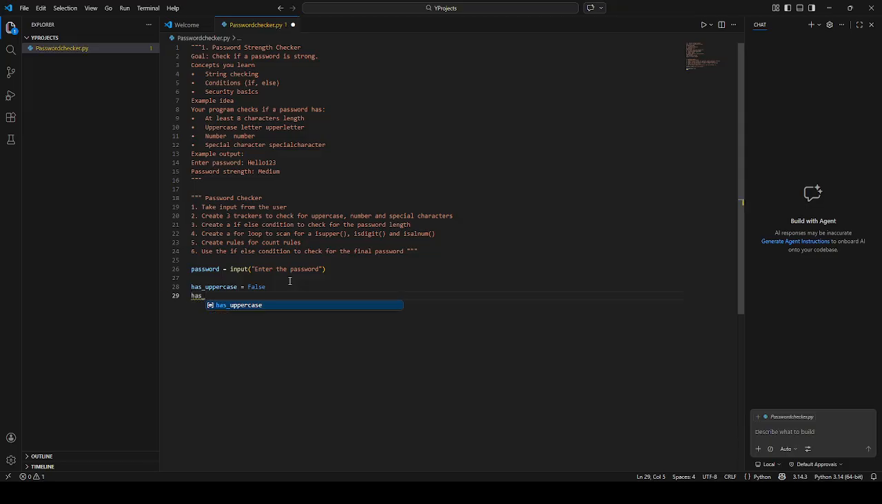As underscore number is false, as underscore special which is false. Okay, so now we're going to the main program, which is the if and else condition.